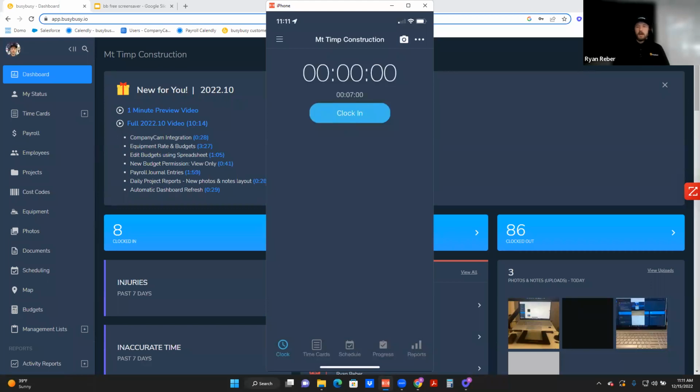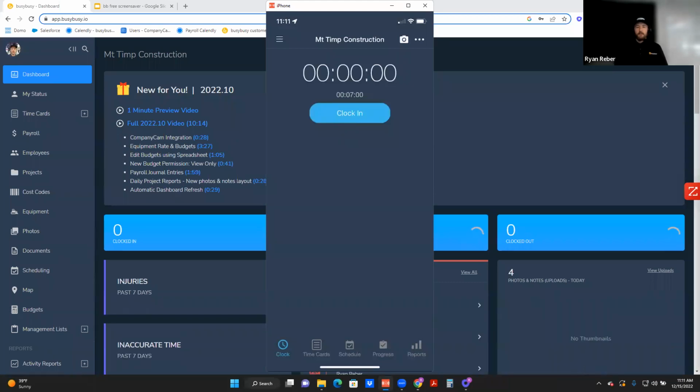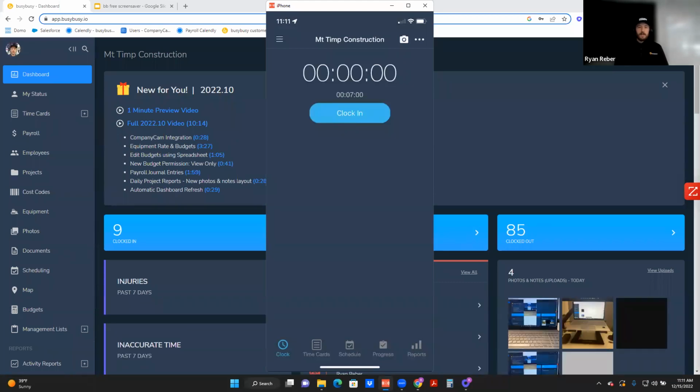Or we even have a kiosk mode where companies can have employees clock in at the job site or at the office just through the kiosk, takes a photo of them, uses facial recognition, makes it really easy for them to clock in, clock out, and you're able to see that they're where they should be.